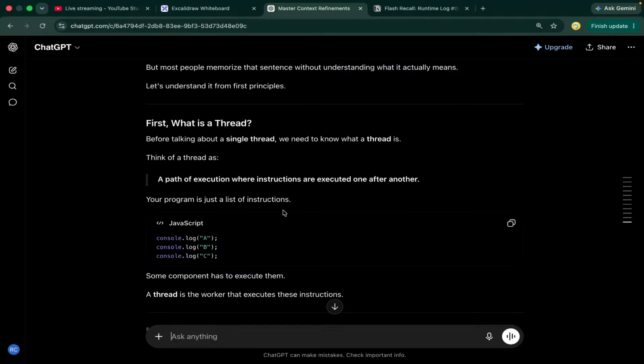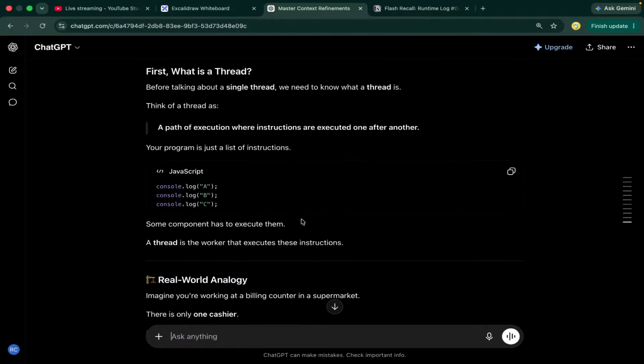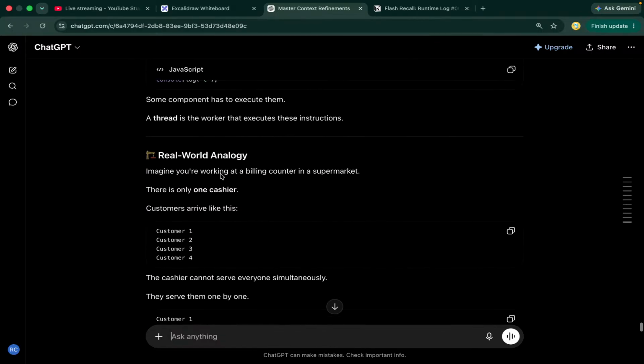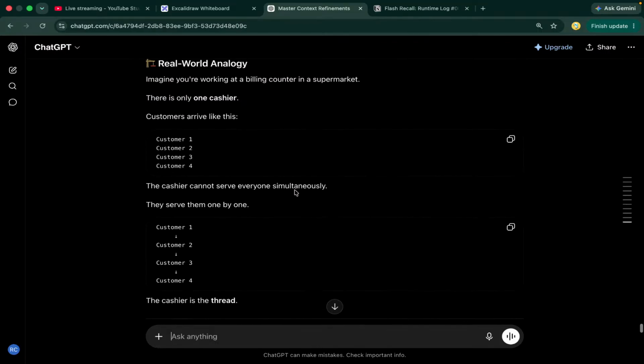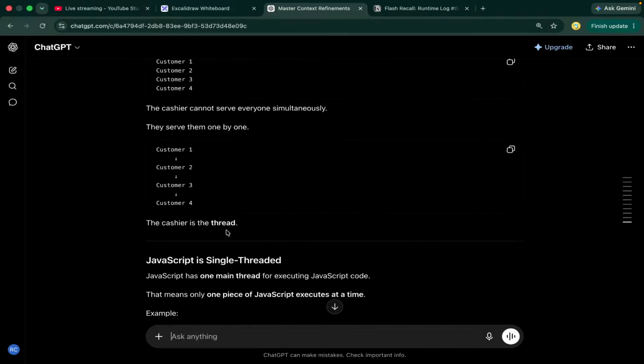Your program is just a list of instructions, like console log statements. Some component has to execute them. A thread is the worker that executes these instructions. It executes the set of instructions one by one. Real world analogy: imagine you are working at a billing counter in a supermarket. There's one cashier. Customers arrive in a queue, multiple customers, but the cashier cannot serve everyone simultaneously. They serve them one after another. So the cashier is the thread.